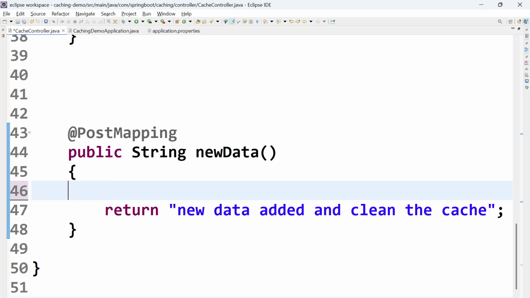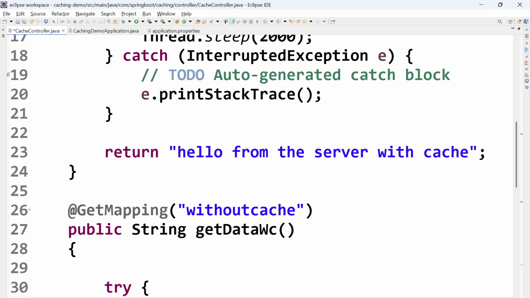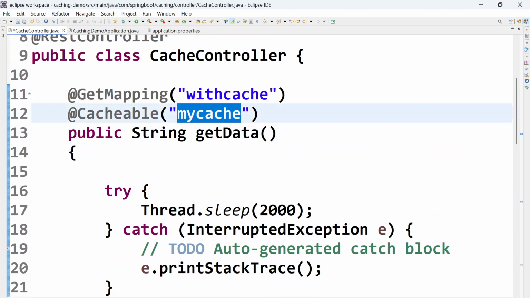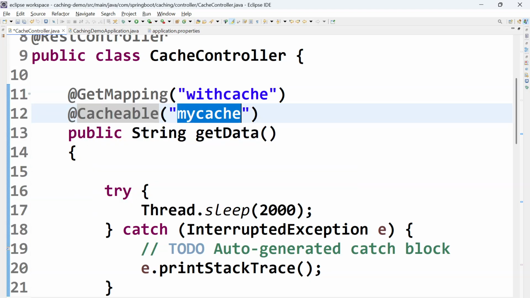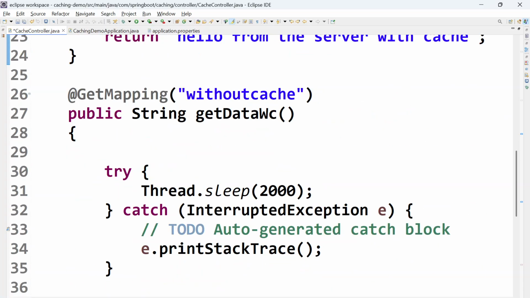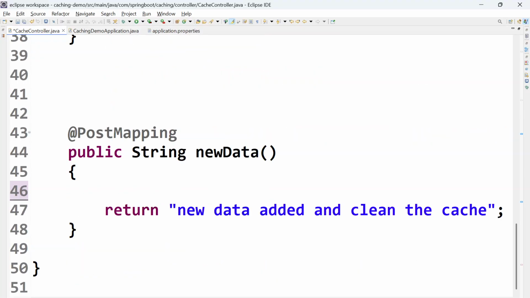In the previous session itself, I told you that whenever you are performing caching, you need to name the cache memory, so that when you are trying to erase that cache memory, you can tell Spring Boot which cache memory has to be erased, which also tells you that there can be more than one cache memory for a single Spring Boot application.